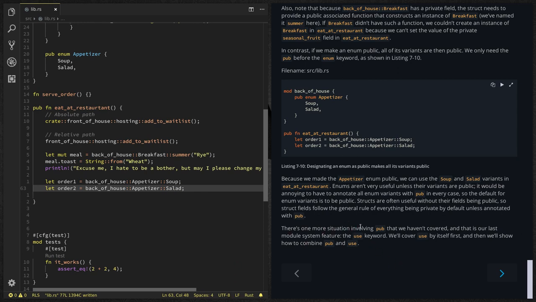There's one more situation involving pub that we haven't covered, and that is our last module system feature, the use keyword. We will cover use by itself first, and then we'll show how to combine pub and use.